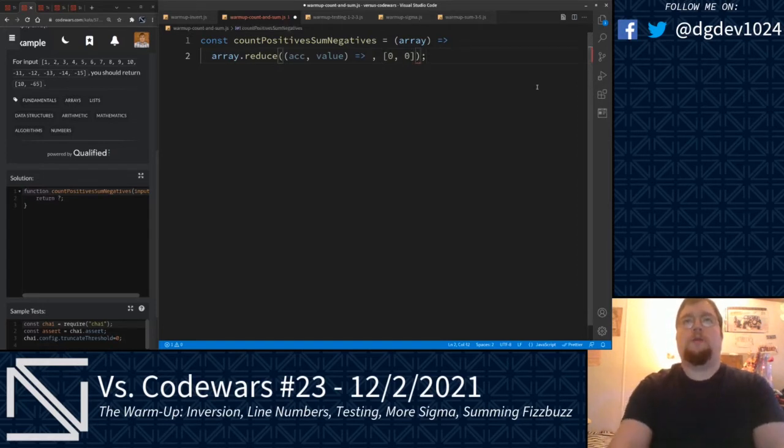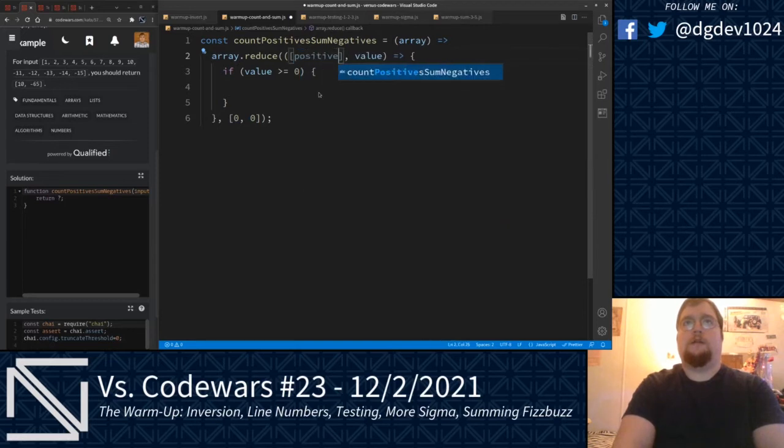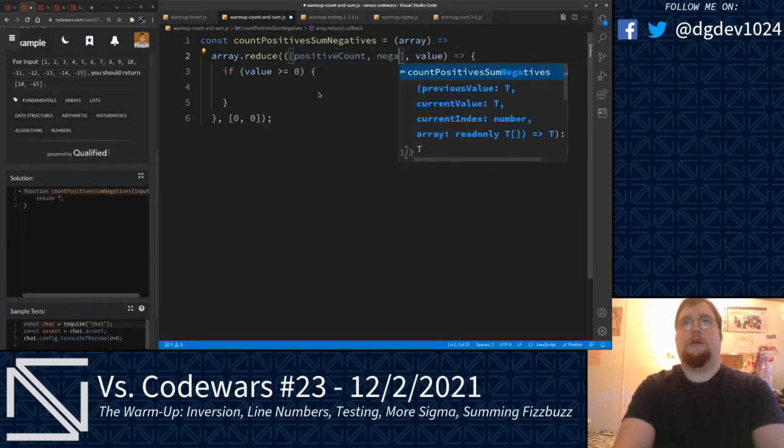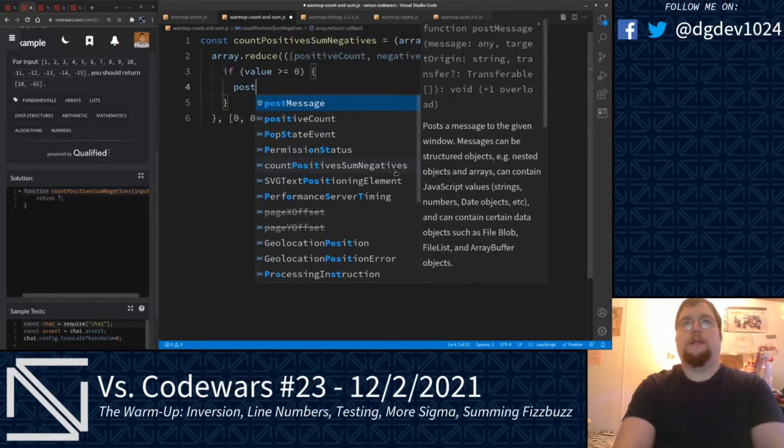And what we'll go ahead and do here is, in our predicate function body, if the value is greater than or equal to 0, I believe, then we can, actually, since we're working with a pair here, we can use a destructure here to explicitly pull out the positive count and negative sum. Alright, anyway, if the current value is greater than 0, we can go ahead and increment the positive count.